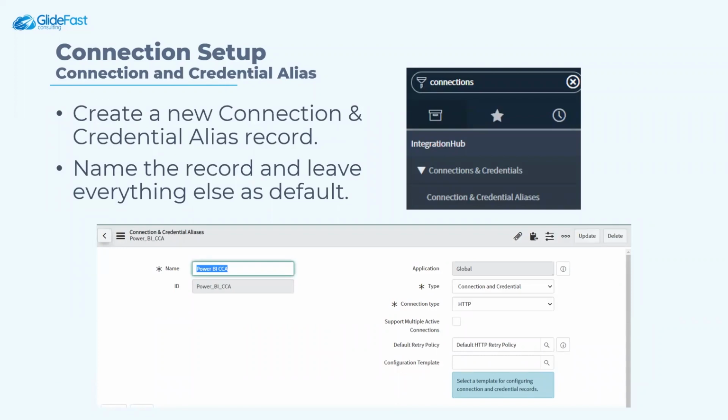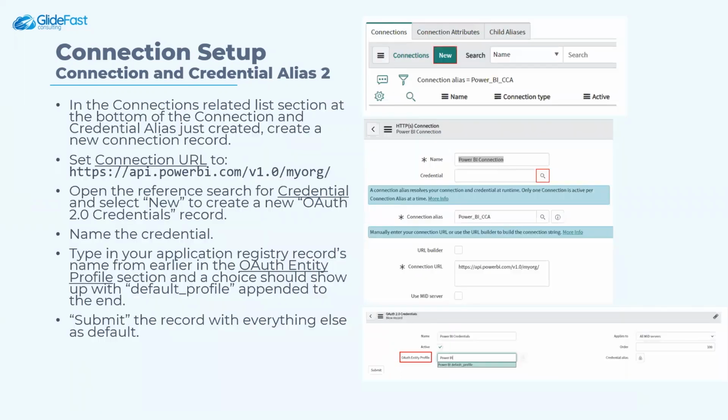So now that we've created an application registry, we now need to establish a connection, the real connection between Power BI and ServiceNow, and that's through Integration Hub. And since we're using Integration Hub, we need to use the connection and credential aliases module. So first, we need to go to that module, create a new record simply by just naming that record. That's the first step. As you can see here, we just titled it Power BI CCA, which is connection and credential alias. Afterwards, within that record, at the very bottom, there is a connections related list.